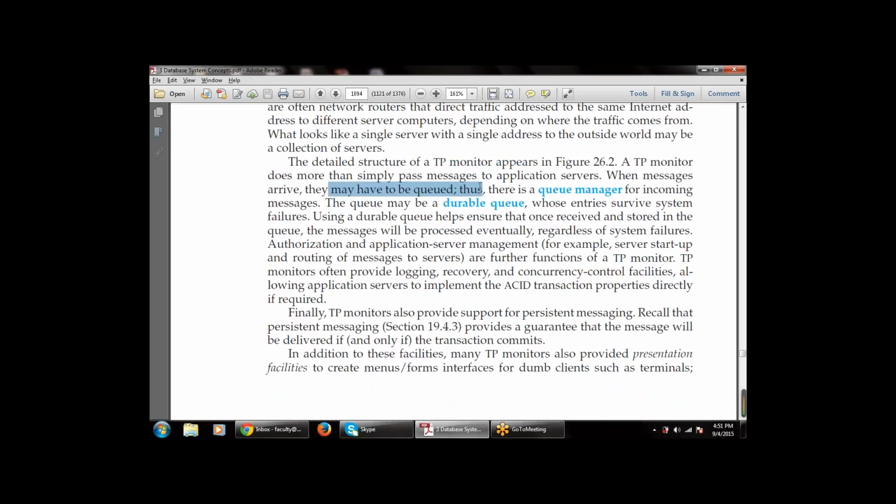When messages arrive, they have to be queued up. That is, they have to be in a durable queue so that they will be available in the database management system, whose entries survive system failures. Using a durable queue helps ensure that once received and stored in the queue, the messages will be processed eventually.